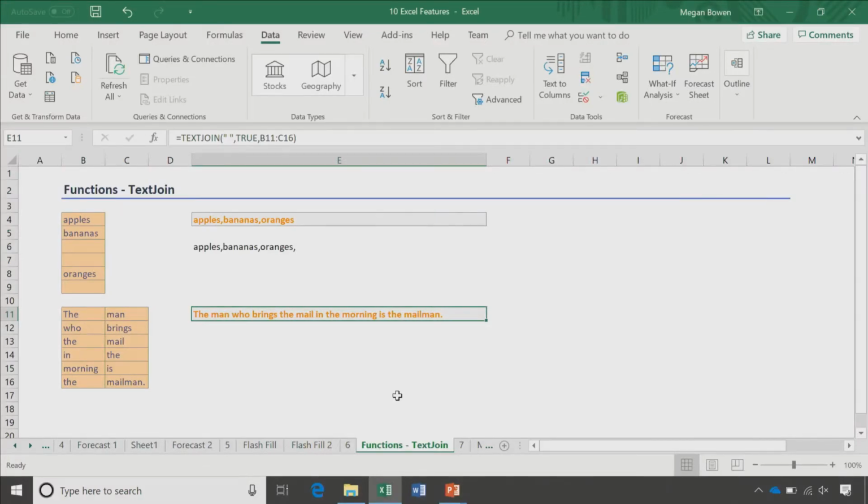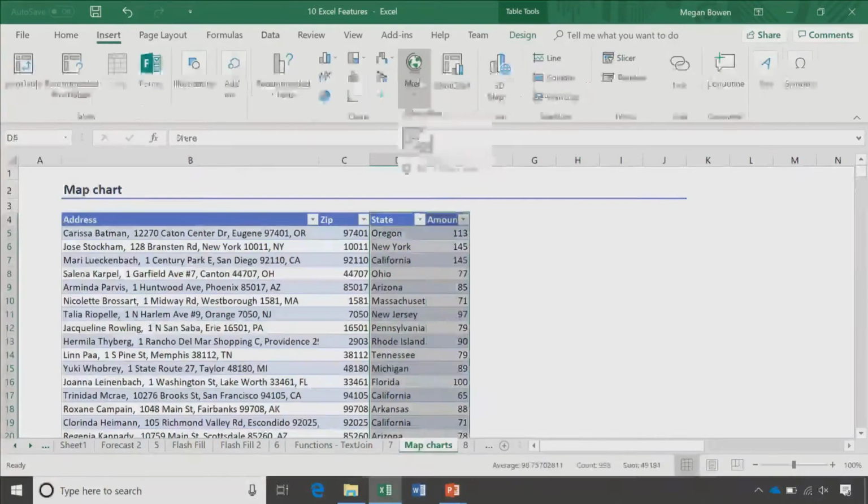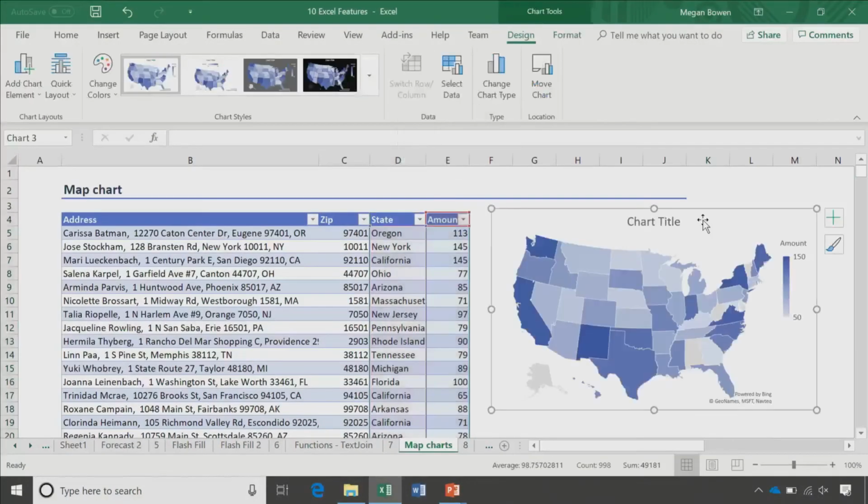Next up is a functionality called map charts. If you want to visualize any geographic data that you have in Excel, map charts can be super helpful. We have a list of states over here with amounts against them. We select that entire range, go to insert, select maps, map charts, and we have a chart over here which is driven by a service. As you can see, it is showing color indication of the amount filled in each and every state.